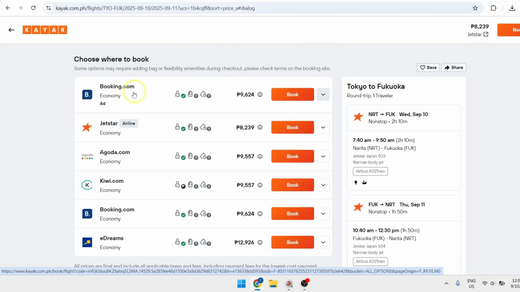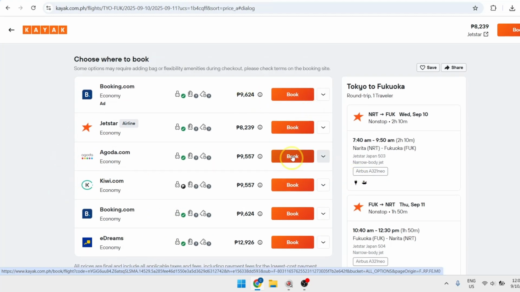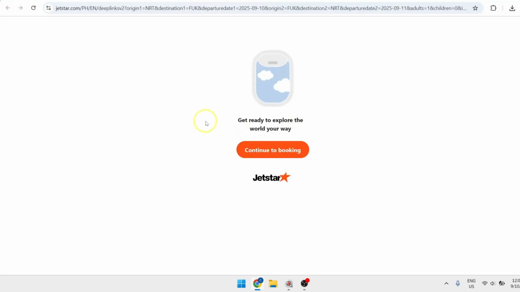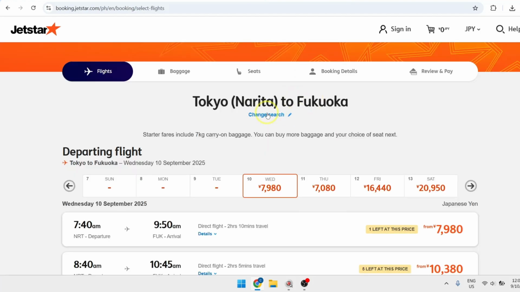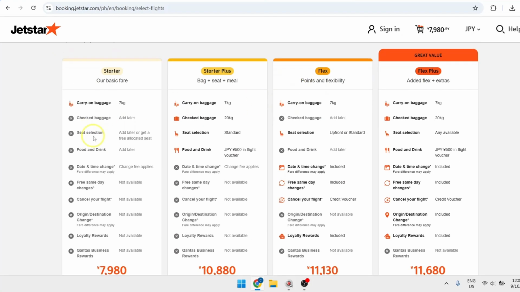You can choose from booking.com, Jetstar, Agoda, Kiwi, and a lot more. Then just click on book. This will then redirect you to your preferred booking site. So since we selected Jetstar, just click on continue to booking. Now from your preferred website, just proceed with your booking.